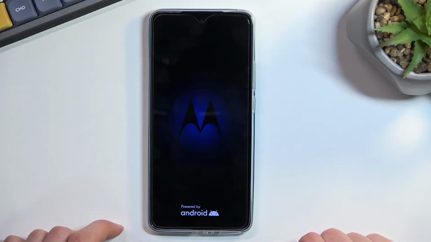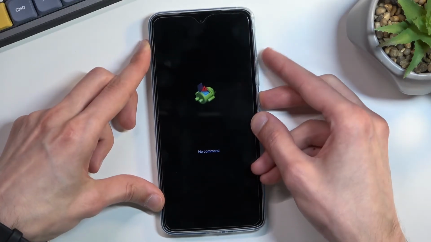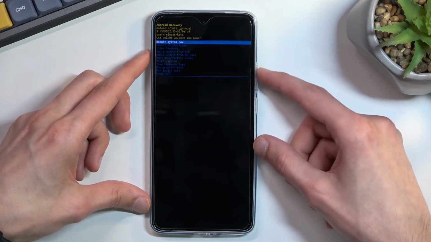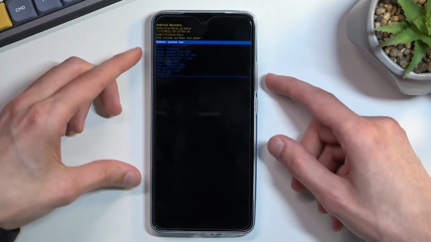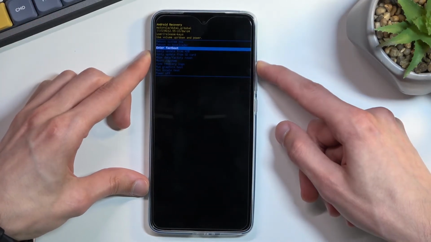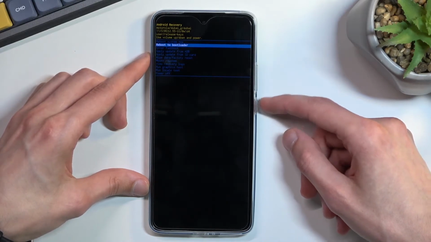Then we will see an Android with no command, and when we see that, you're gonna hold power key and press volume up once. And there we go, we are now in recovery mode. And here again, you can use the volume keys to navigate and power key to confirm whatever is selected.